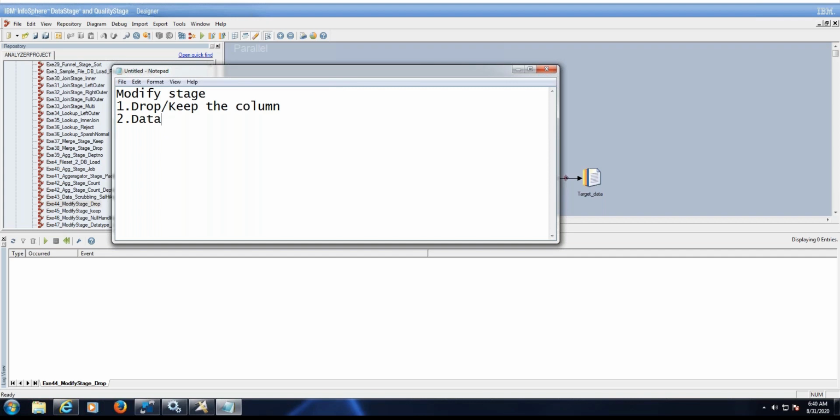So the modify stage can drop the columns while loading the data into the target, and the second feature is data type conversion, and the third one is null handling. If we have any nulls in the data coming from the source and you want to replace them with some values, then we use the null handling function in the modify stage.